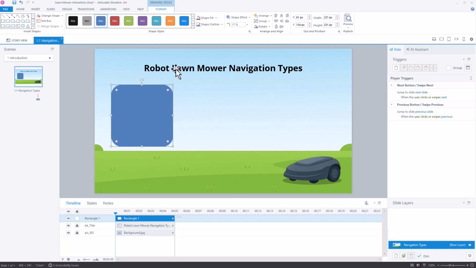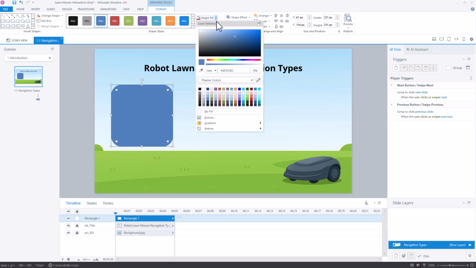We need to change the shape fill. I want it to be this green, and I will click on the drop-down arrow here next to Shape Fill. And then I will choose the accent 3 color, but I think it's a bit too light. So I will choose the darker 25% version of this fill color.